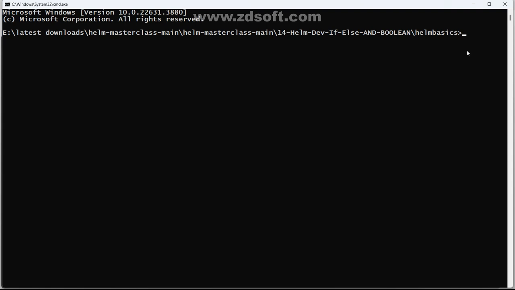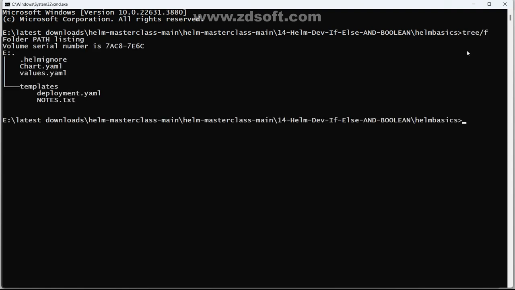Now, anyway, go for tree slash f. Now good to go. First, I need to enter into which file? Quick response, anyone? Which file do I need to enter? Why do I need to enter values.yml only? Anyone can guide me?